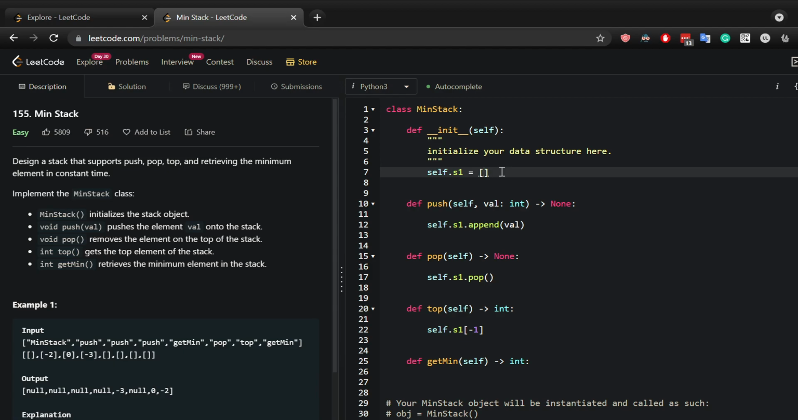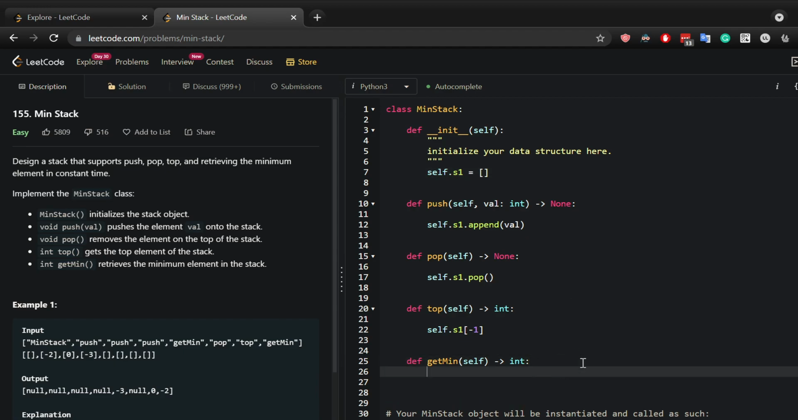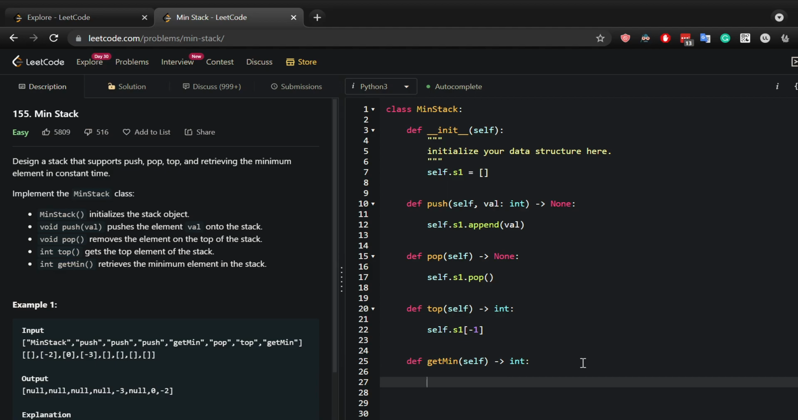And out of this, I can deduce that I need S1. So that's one way on how you approach these problems: find the simple low-hanging fruits that you can already create variables out of and start writing it out that way. Now, if you want to get the minimum, that's where you have to start thinking. Well, S1 has all the values, but there's no way I could have kept track of it because I was blindly appending, popping, and returning the value that's at the end of the stack.